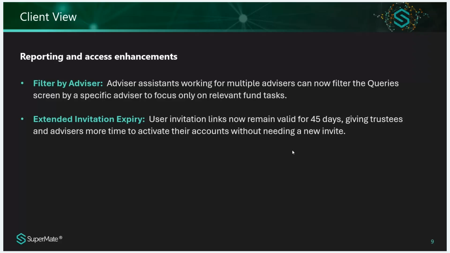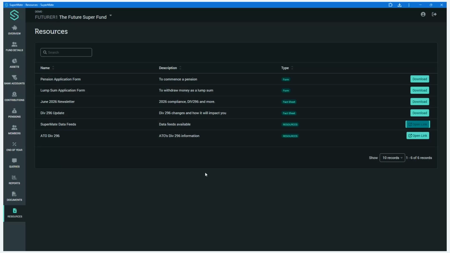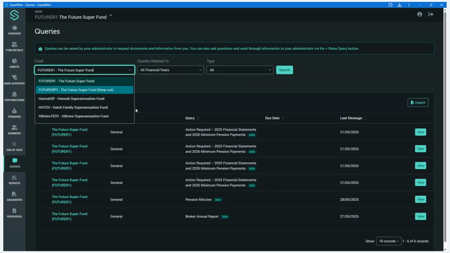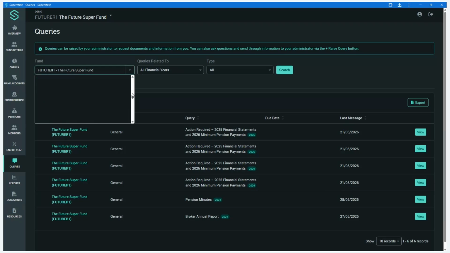So jumping back into Client View, if I go to the queries section, I'm not going to have these lists because I'm logged in, I've navigated as a trustee. However, if I was an advisor assistant that had multiple advisors that I was working with on my site, if I go into this fund filter screen here, I would have the advisors' names. I'd be able to select, say, Melinda. I'm having a conversation with Melinda.